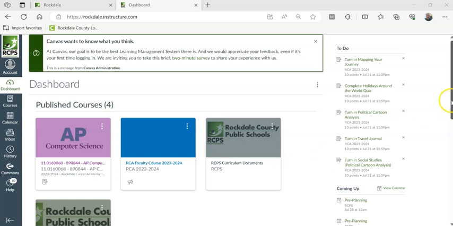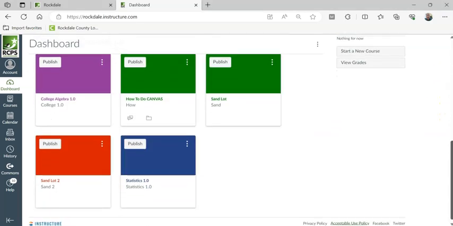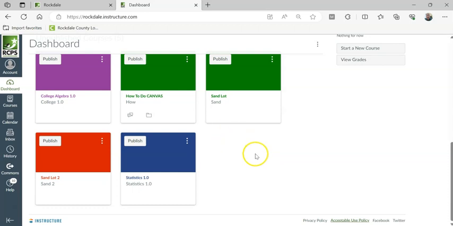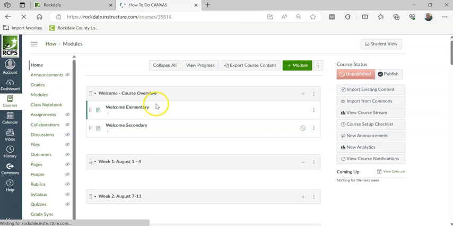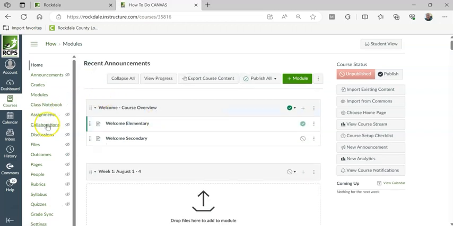Okay, let's say that you have created a course and it's time to add some students to the course. Go to the course that you want to add students to. We'll open up this course right here. And then what you're going to do is go over on the left and look for people. You're going to click on people.